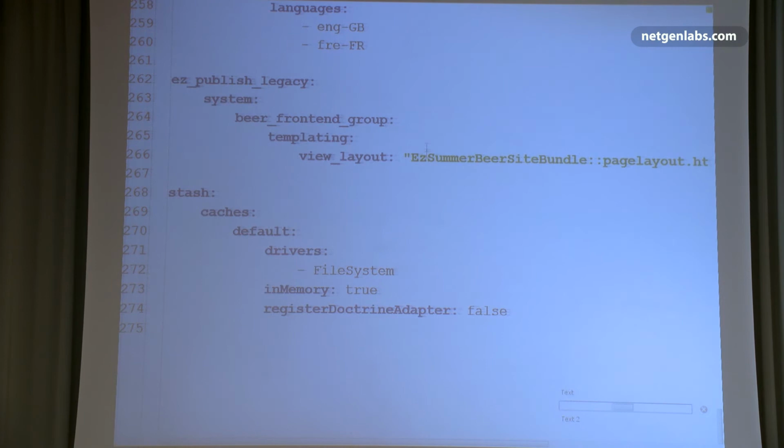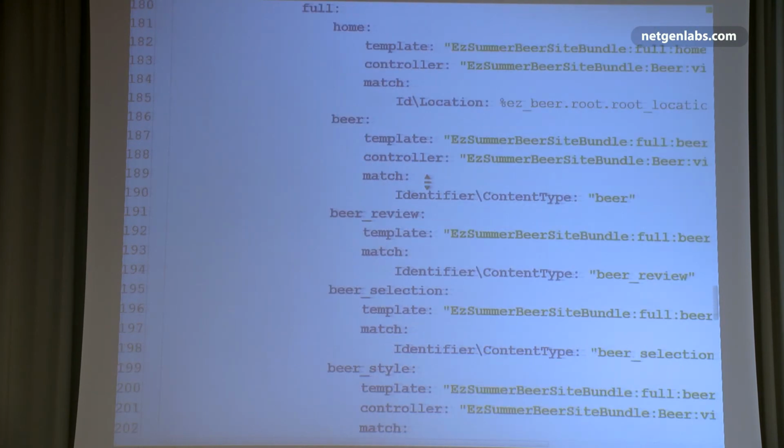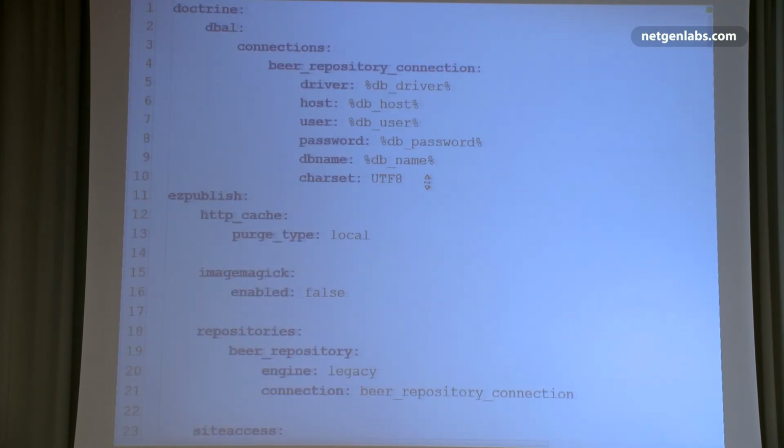So what I showed earlier as what should be here is quite minimal. So this is actually already right. We have this Doctrine configuration. Here, this belongs here. This also belongs here because ImageMagick being enabled or not depends on the environment.